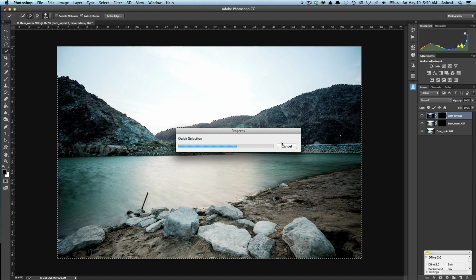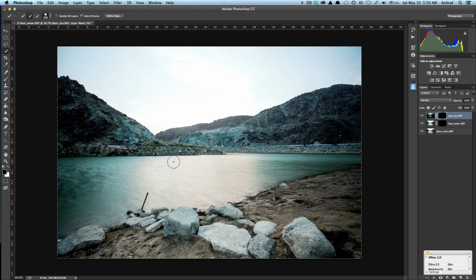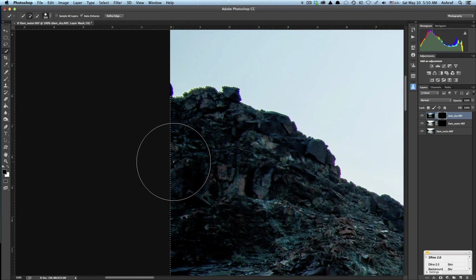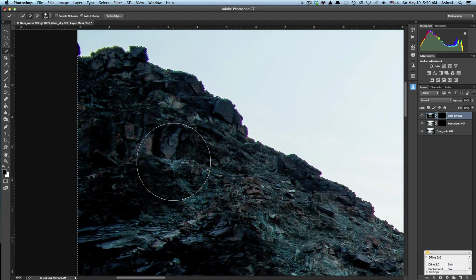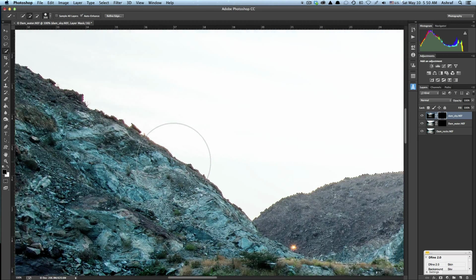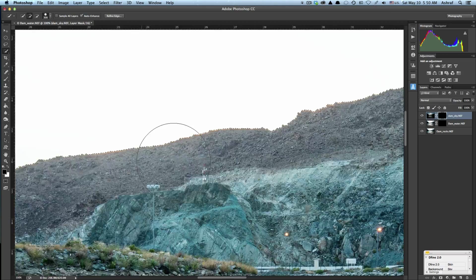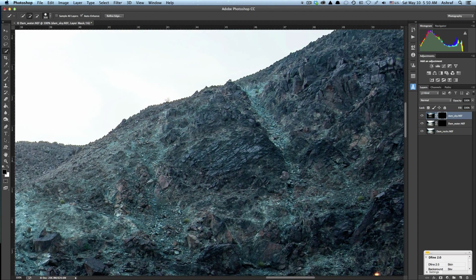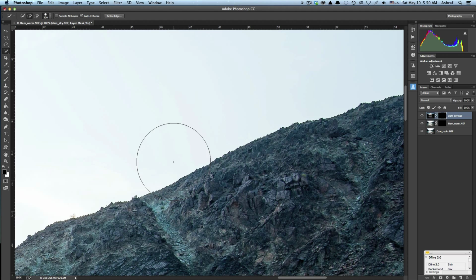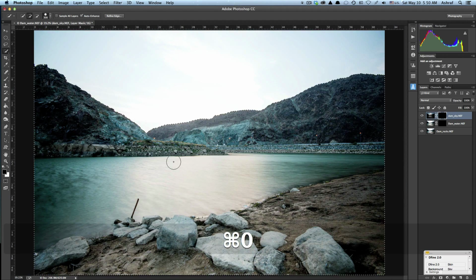So if you want to be able to see how your selection is being done, you press Command or Control 1, which will zoom to 100%. And I will be looking at the selection. How is it? It seems to be okay. Yes, it is okay, no problem in it. And then I'll press Command or Control 0.